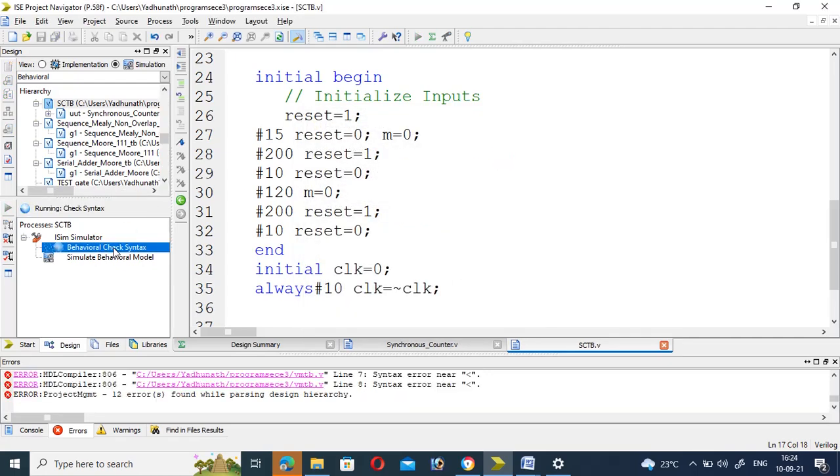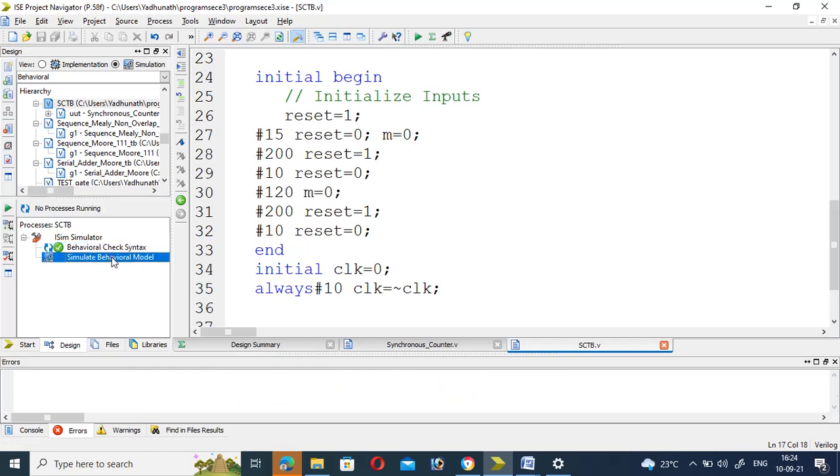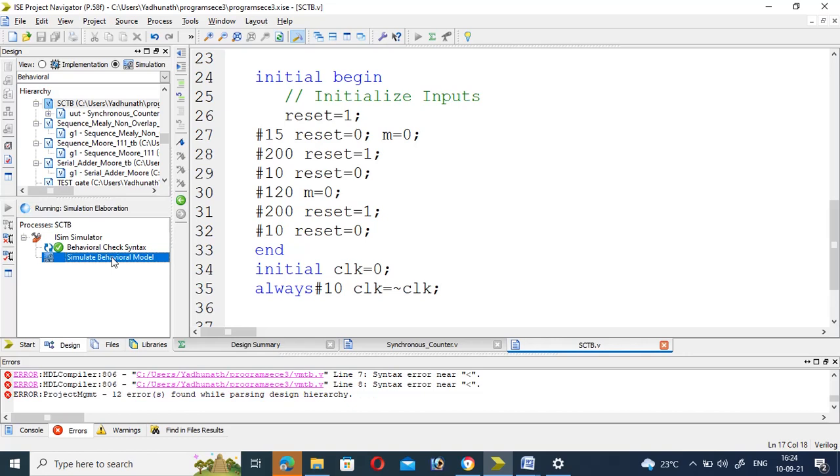We will check the behavioral check syntax for the test bench program. Okay, it is also correct, no issues are there. That's why it can be represented with a green color tick mark. Then coming to the simulation.